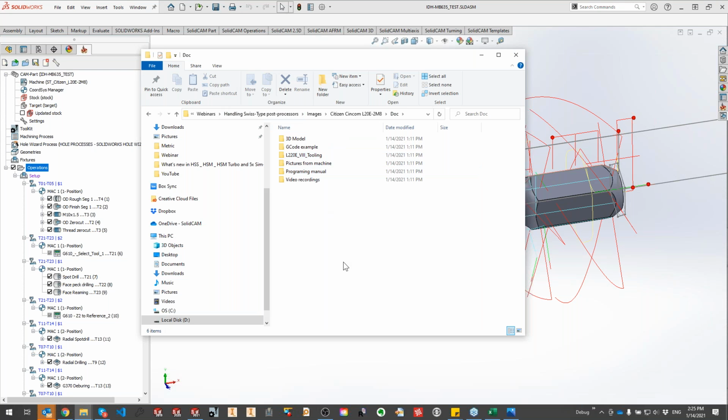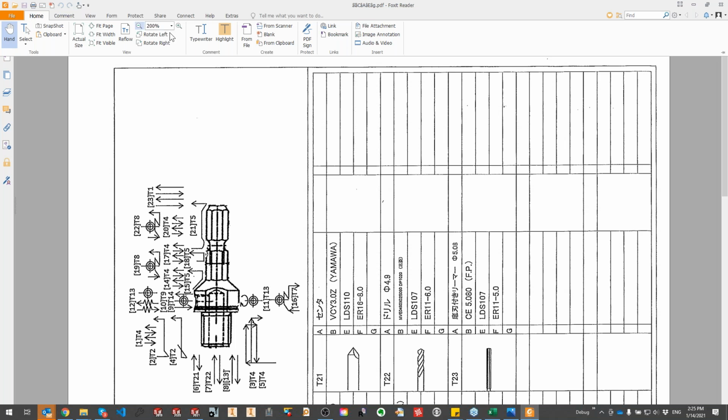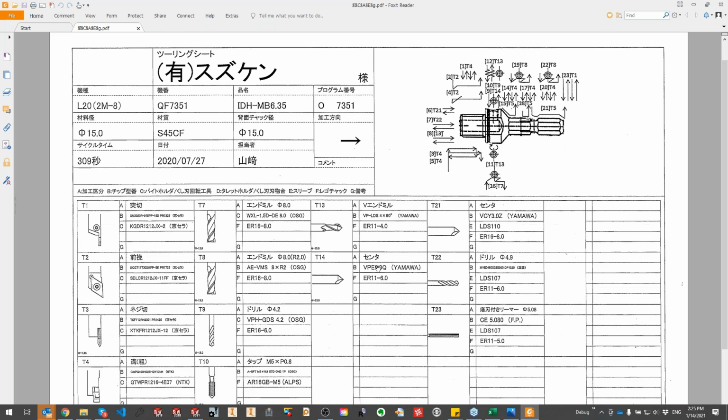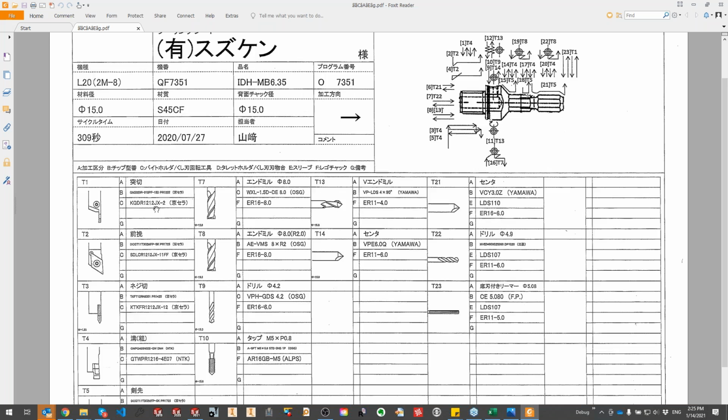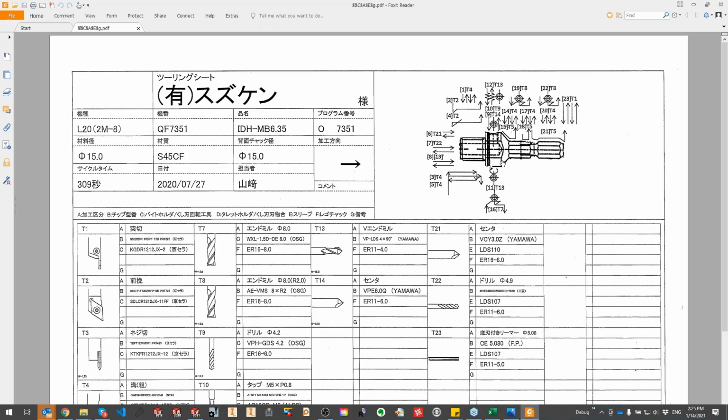The next thing that I would like to emphasize here is the G-code example. Usually, what you need together with the G-code is also the part that will actually be machined. Let me try to rotate this one. Rotate right. So over here, it is a part. Also, of course, I have the drawing, and these are all the tools that are used to machine such a part.